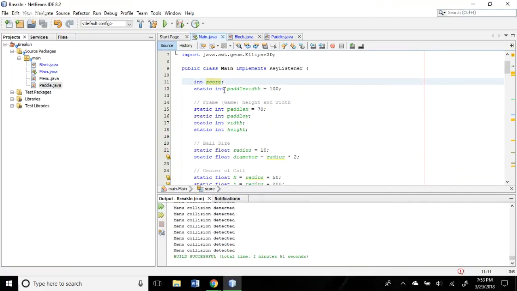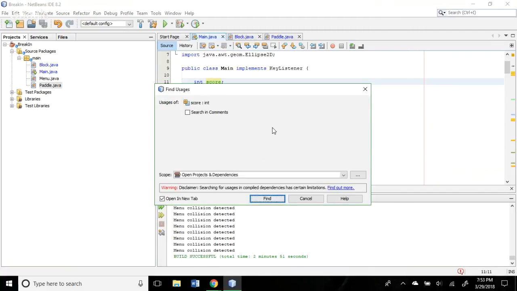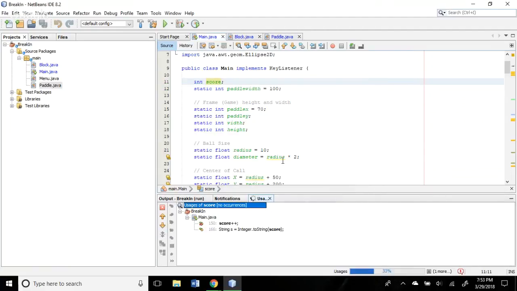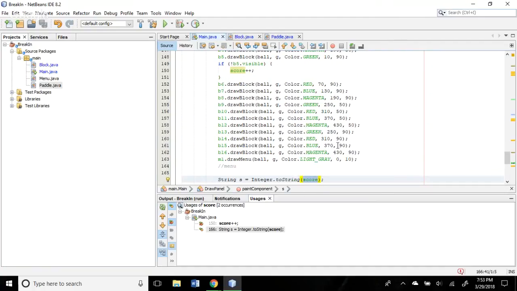Right mouse button, click on it and say find usages. Okay, there it is right there. Double click on the bottom one, 166, and score plus plus down in the search. Yeah, there. Okay, go up. It's the other one above it. That's on line 150 that I'm interested in.